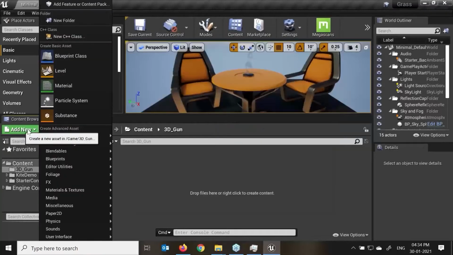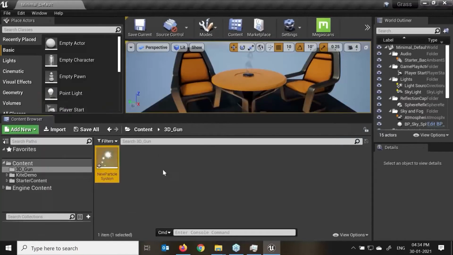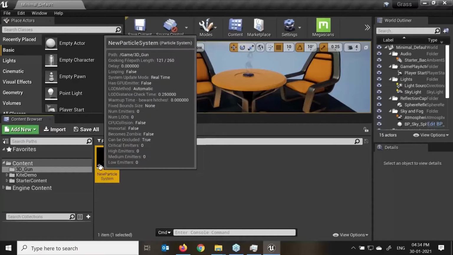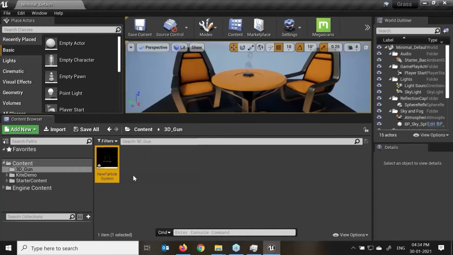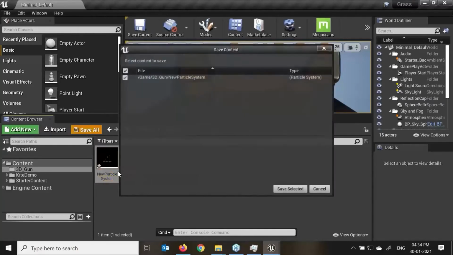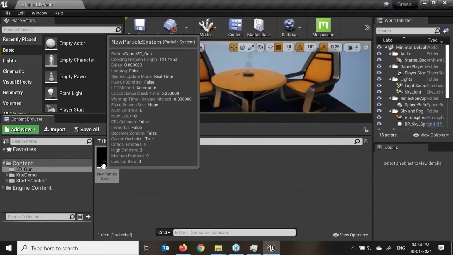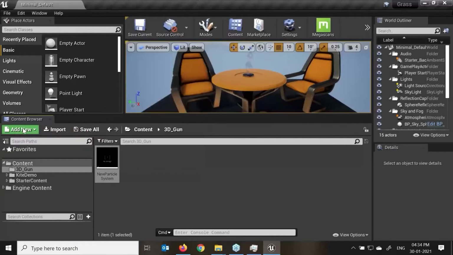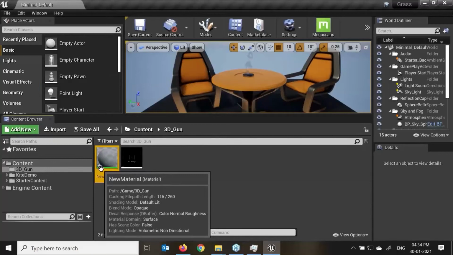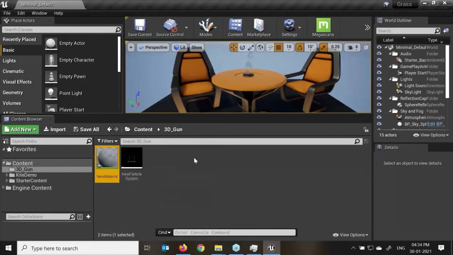Under Add New, we have the particle system. If I click over here, this will generate the particle. Here, after creating anything in the content editor, we can see this star sign over here. We need to click on save, then only. Now see that the star sign is gone, so that means it has been saved. Again, if I click on this material editor, here you can see the star icons, plus icons over here. So whatever we are creating in the content editor, we need to click Save All, then only it will open.